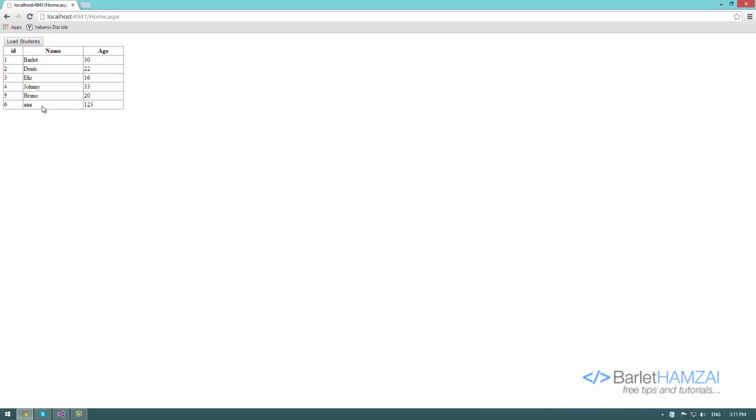So this is how you can connect to your database using ASP.NET with C#.